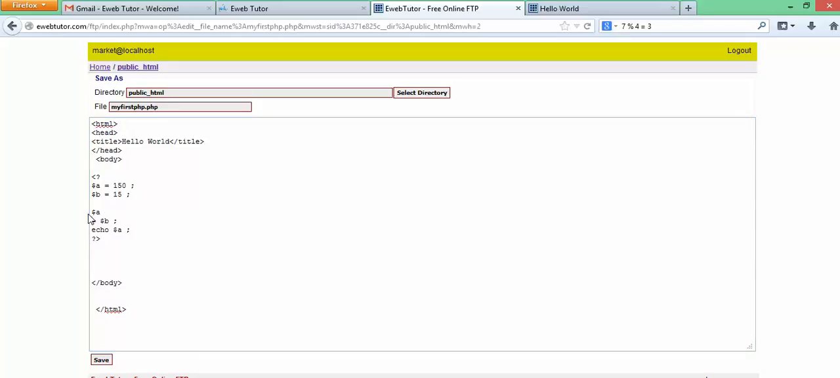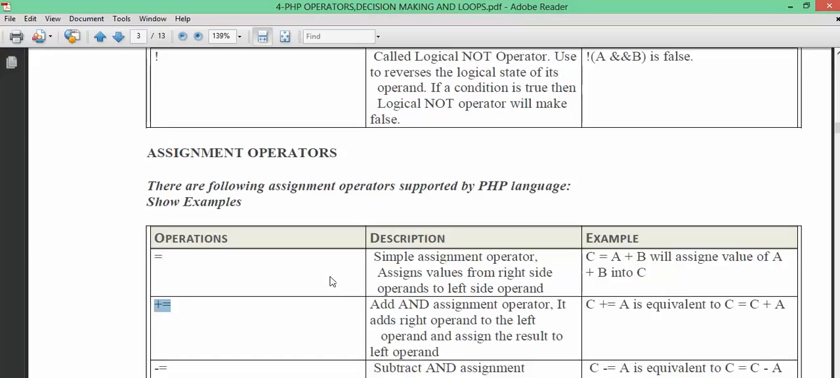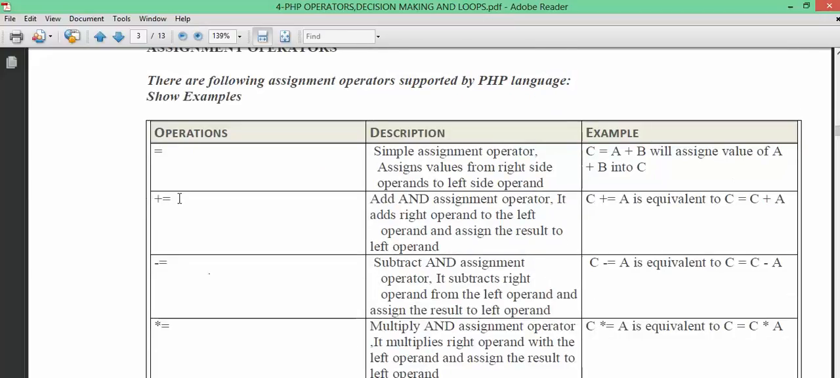But if you put this sign, the add assignment is saying that B is going to be added to the original value that is present in A. The original value present in A is 150. So B is now going to add to that value. It will now be 165. So if you echo A, it will echo 165. So let's see our result. Can you see? 165.